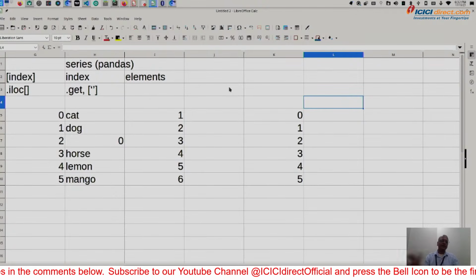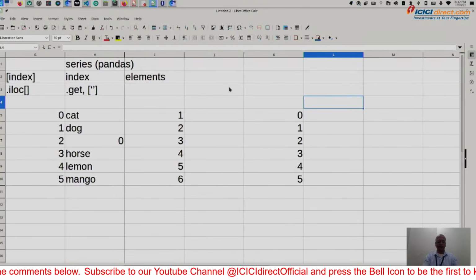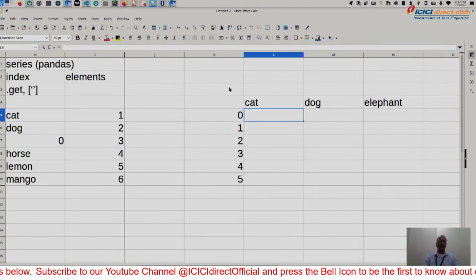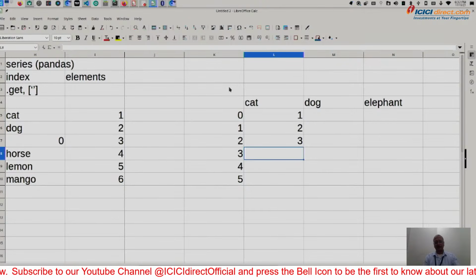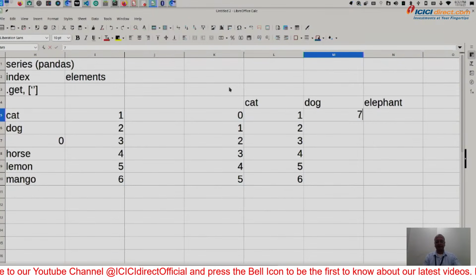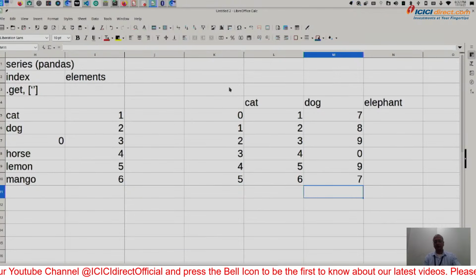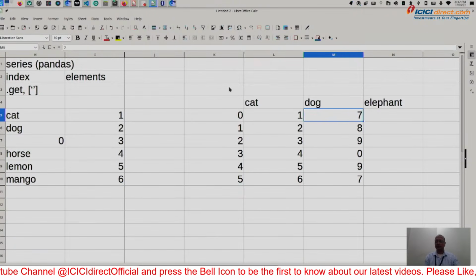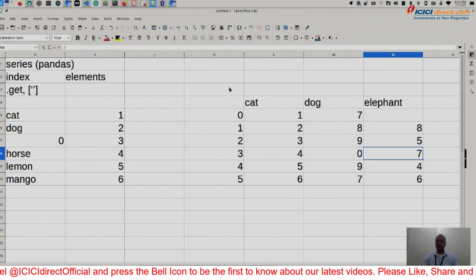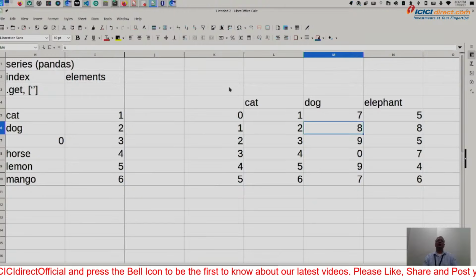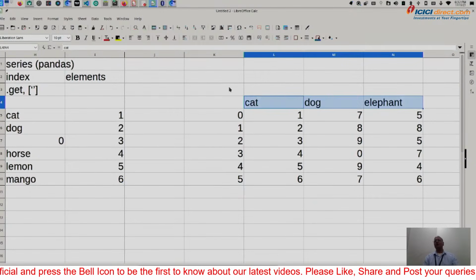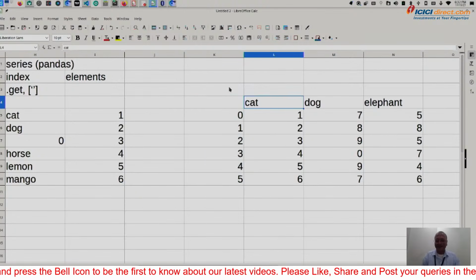Now, the only thing we knew being that every series also has a name. So we can have a cat series, we can have a dog series, and we can have an elephant series, and these values can be anything. So here we are divided by column, united by index.